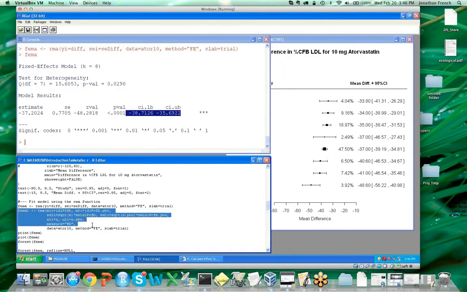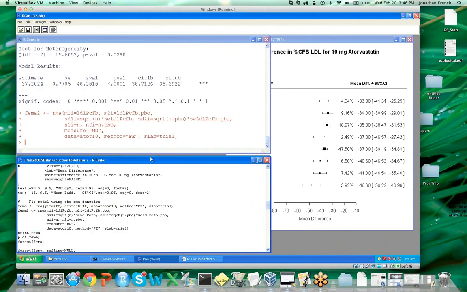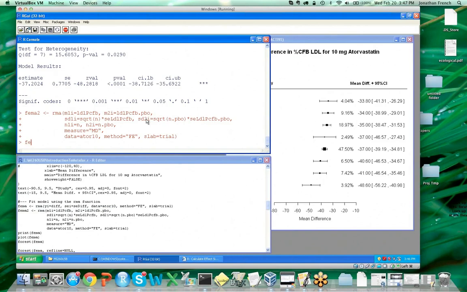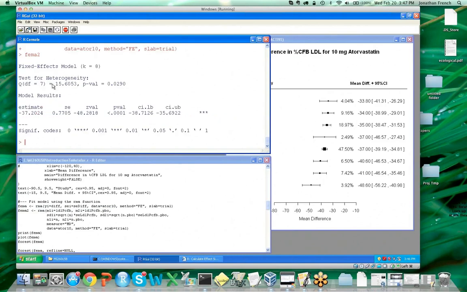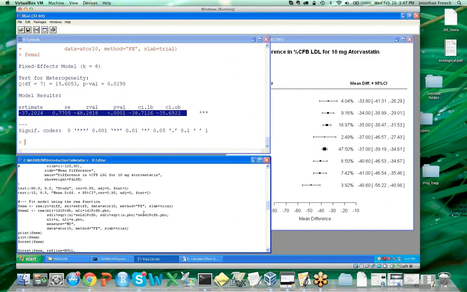So if we were to fit the model in that way, we can see that we get the same output as before. So again, our Q statistic is the same. Our estimate and standard error and confidence intervals are the same. So we have some flexibility here with how, depending on how your data set is structured, you can input the data into the function.